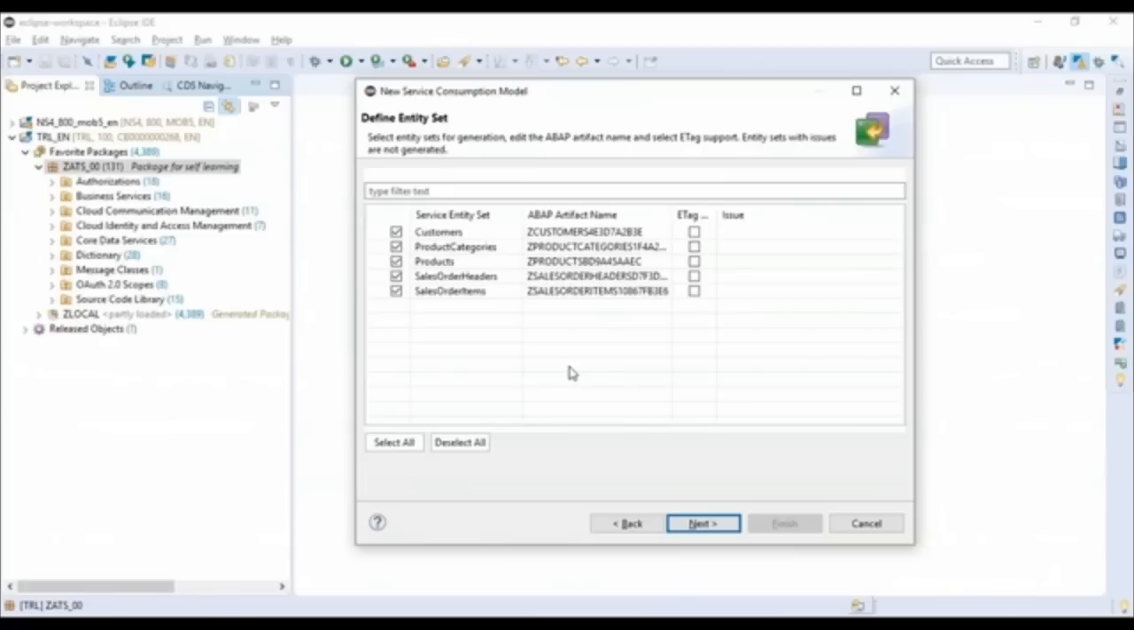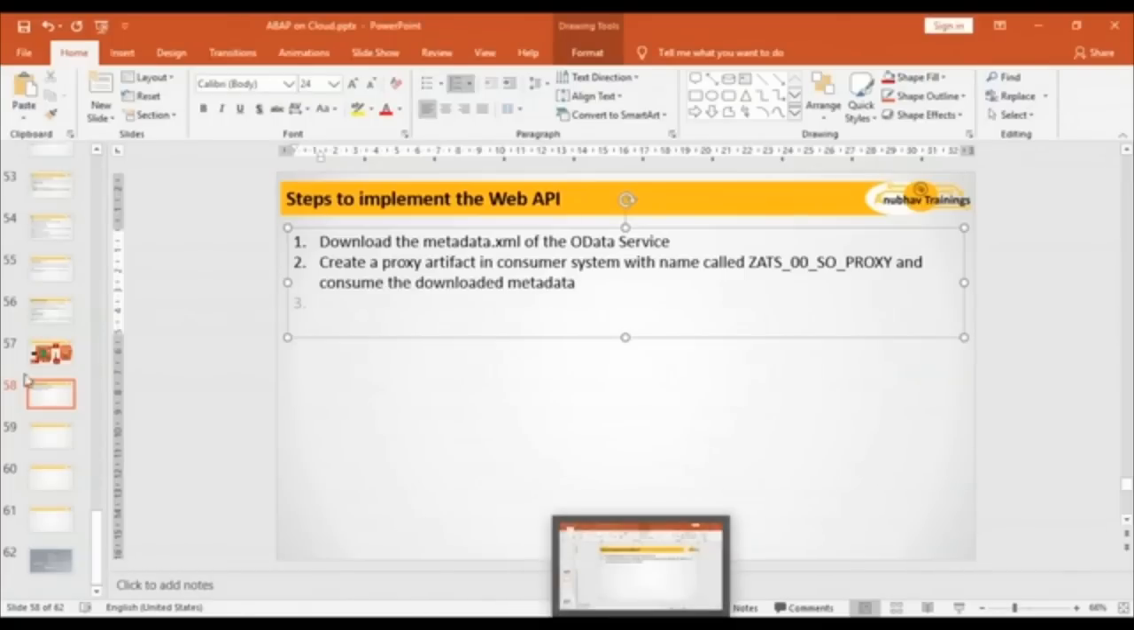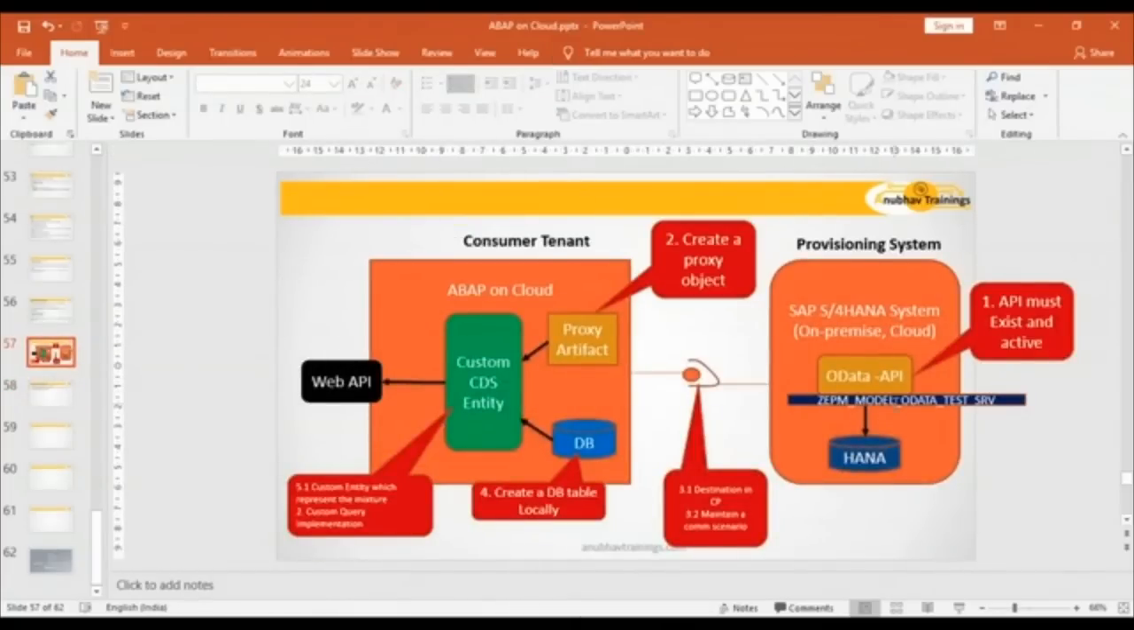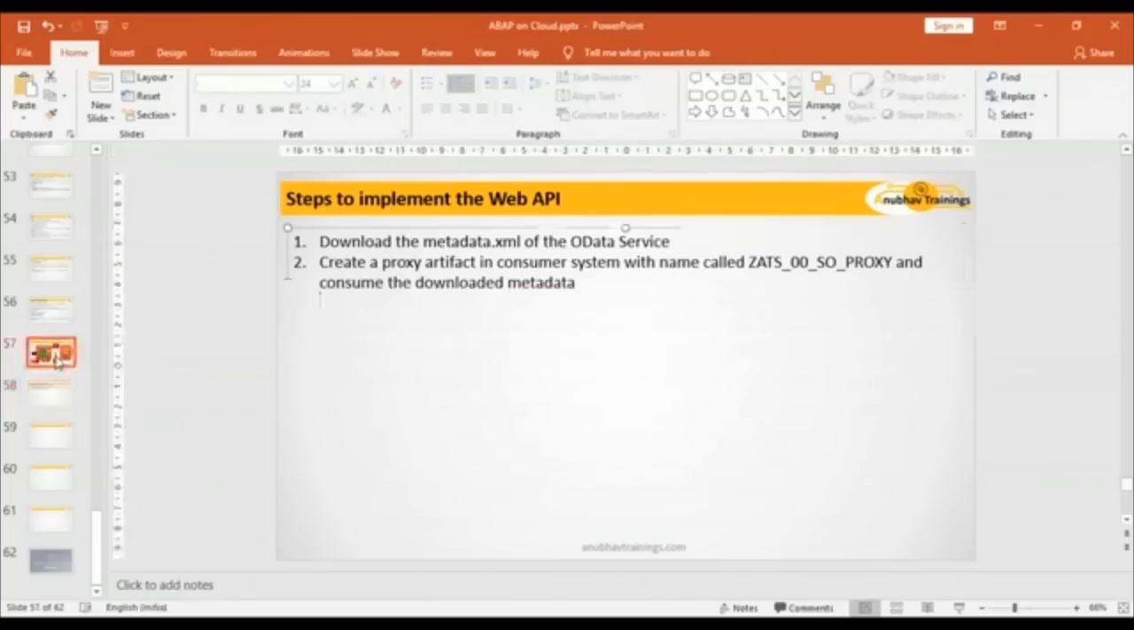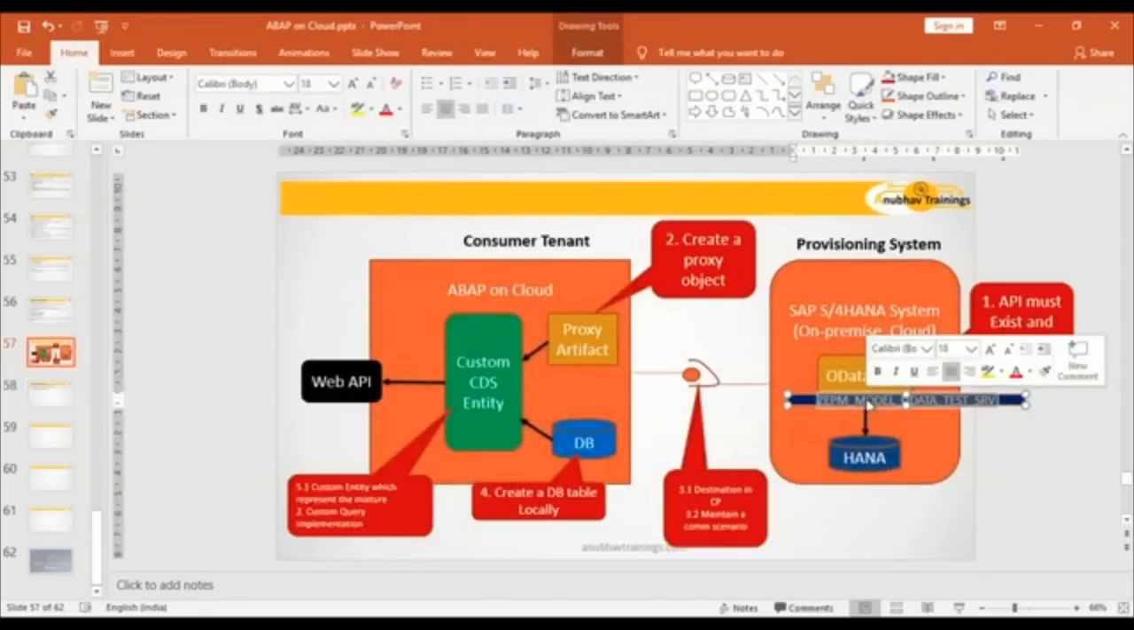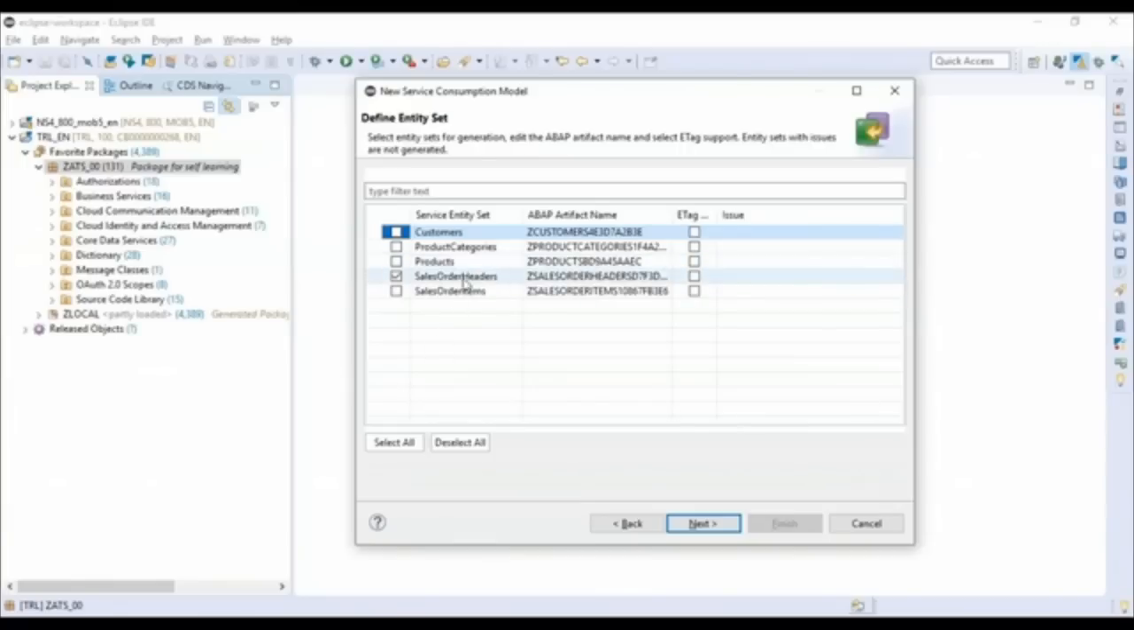And now it's asking which is the entity set you want to expose. So I will say, I just want to expose the sales order headers. I don't want other entity sets to be part of my consumption, because our scenario is that we want to only use sales order header because we want to calculate discount on each of the sales orders. That's the main reason why we are only using one of them.